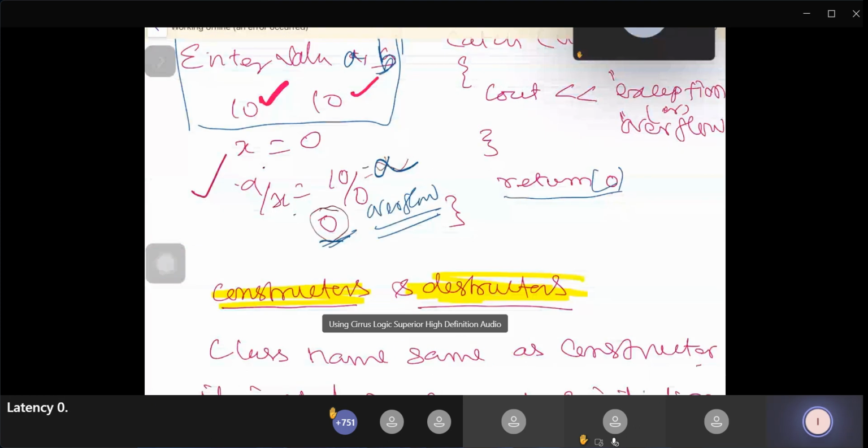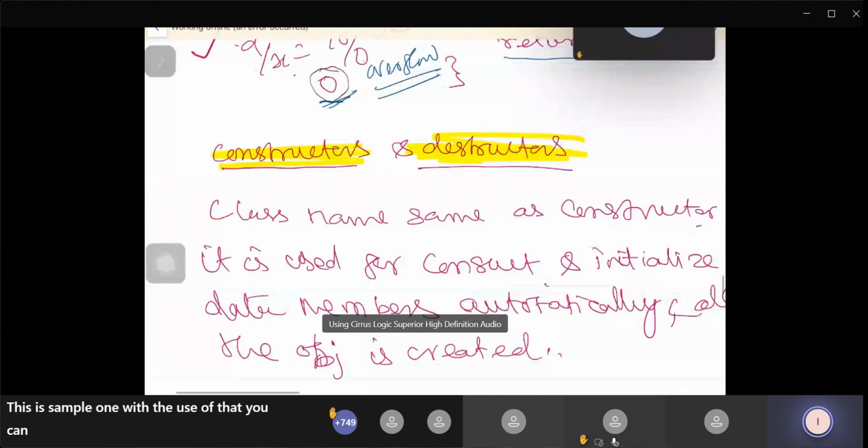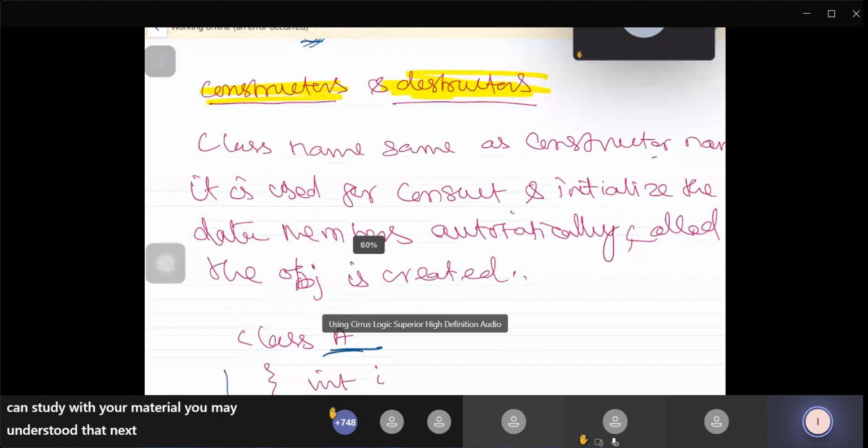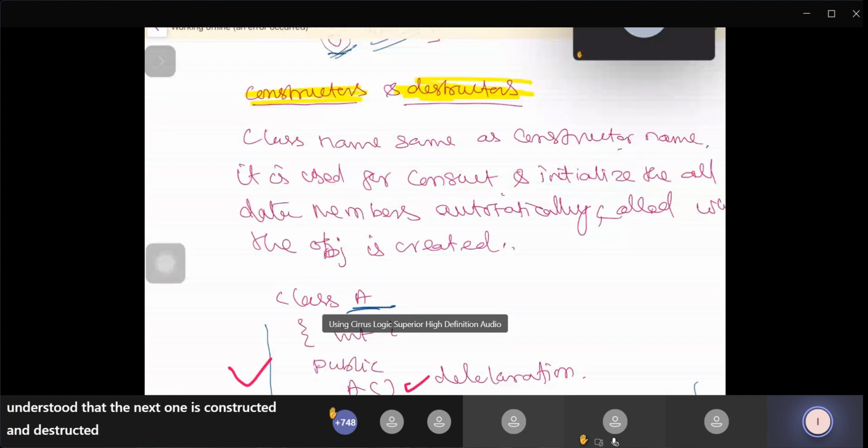Return 0. Automatically it will return the 0. Infinity couldn't be informed, no? That's right. Now you understood what exception handling is. This is sample one. With the use of that, you can study with your material. You may have understood that.